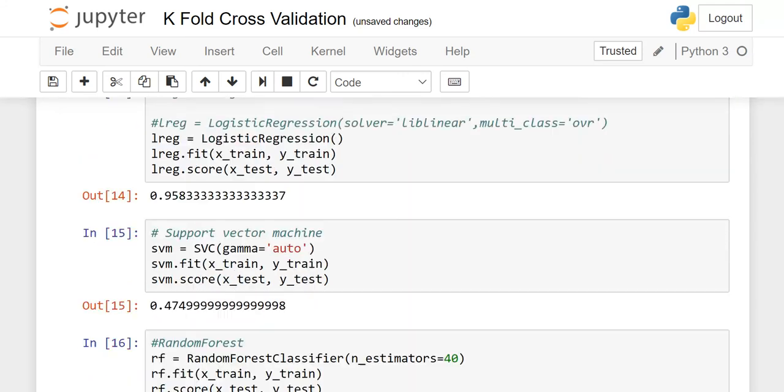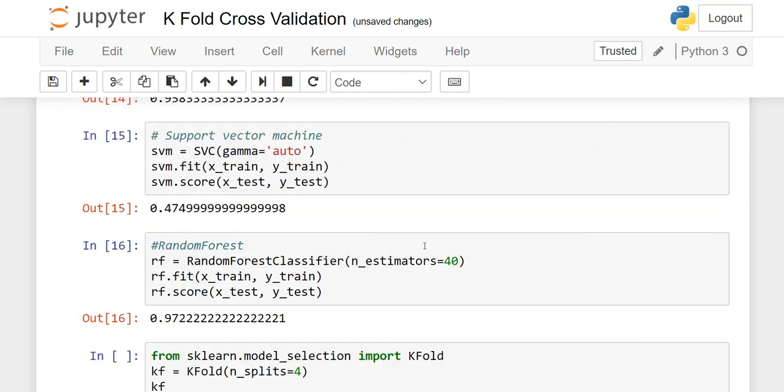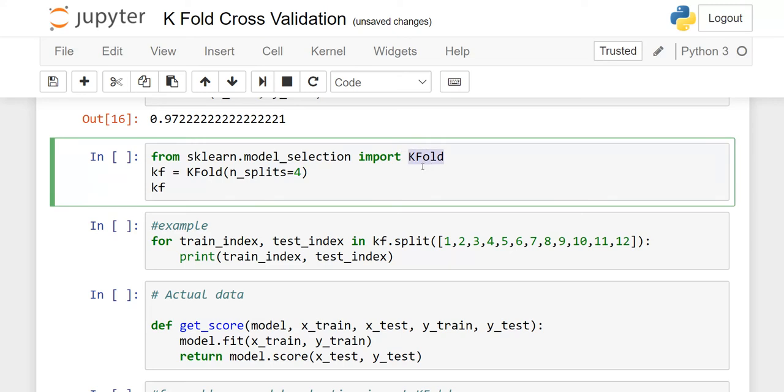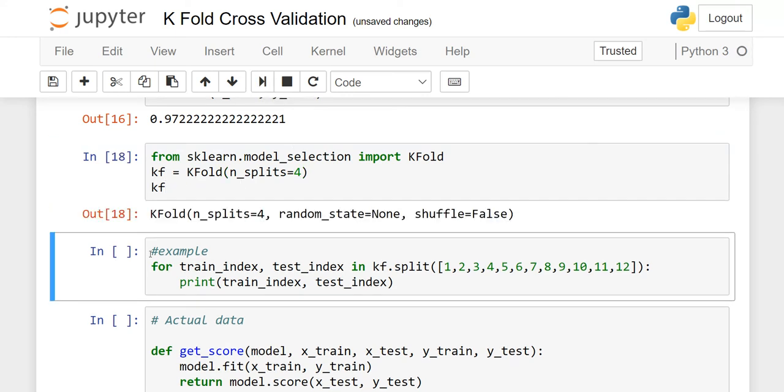But here, on the basis of these three, we can say which model is best, but we have to use KFold. So how do you write the syntax? Again, you have to import KFold from sklearn.model_selection. Here is the KFold. We have to create the object for this. So in KFold, I said here 4. What is the meaning of it? Whatever data we have, we have to divide it into 4 equal parts. So I am going to execute it. First I will give you an example, then we will work on our actual data.